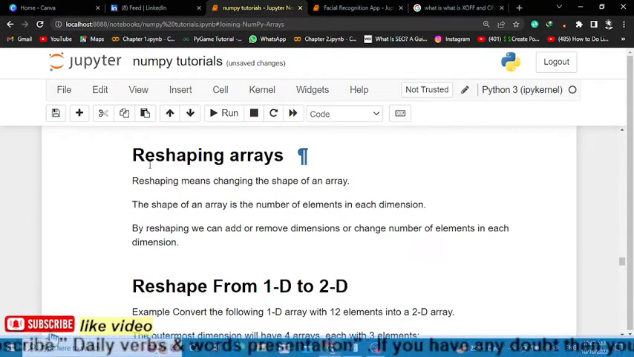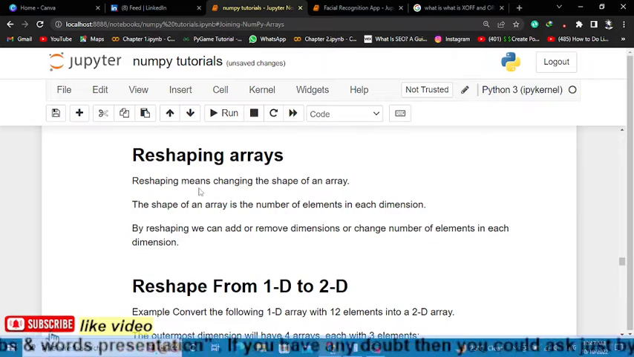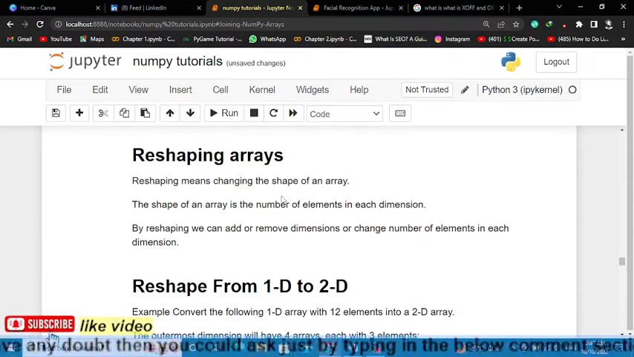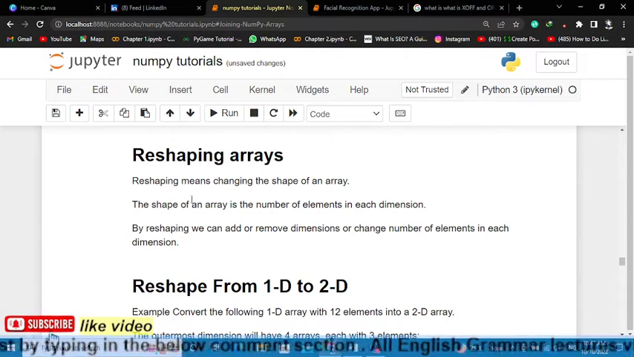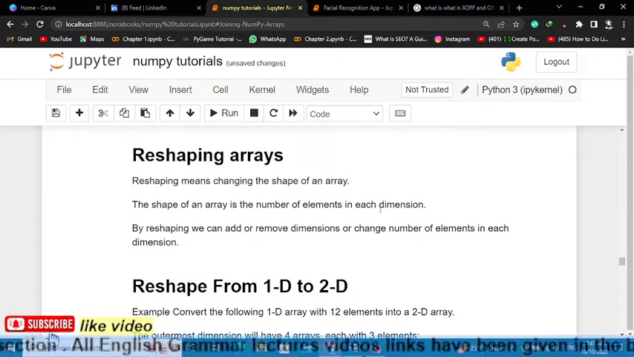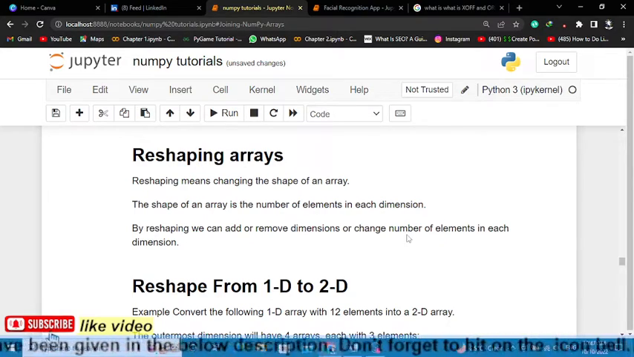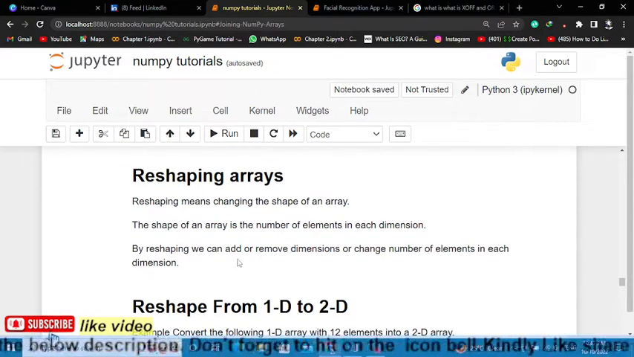Now what is reshaping arrays? Reshaping means changing the shape of an array. If I have a single dimension array and I want to change its shape to a 2D array, then I'll be using the reshape function. The shape of an array is the number of elements in each dimension. We will discuss it. By reshaping, we can add or remove dimensions or change the number of elements in each dimension.